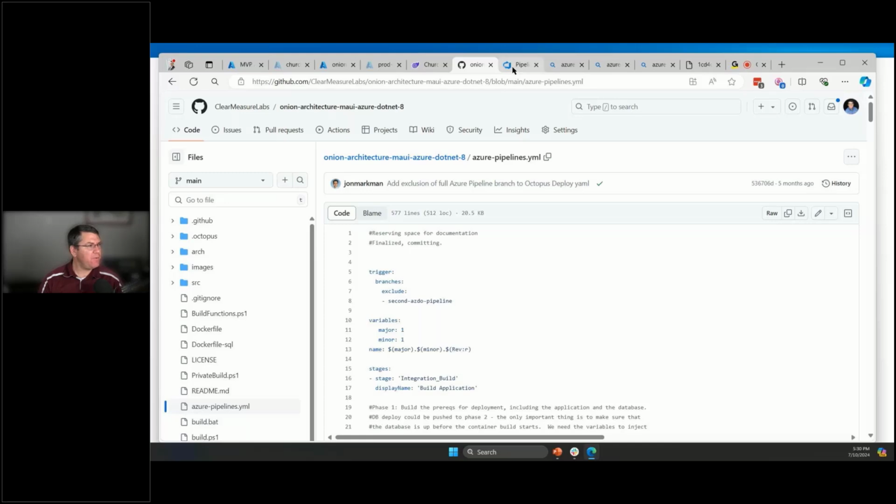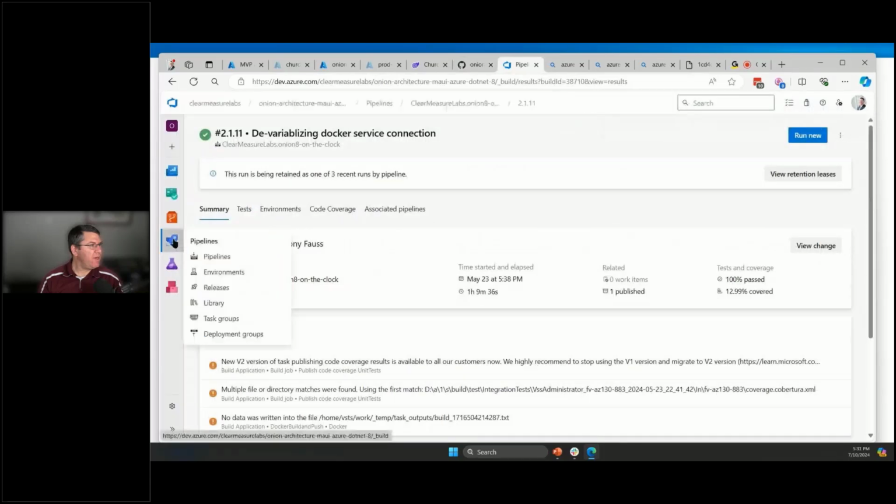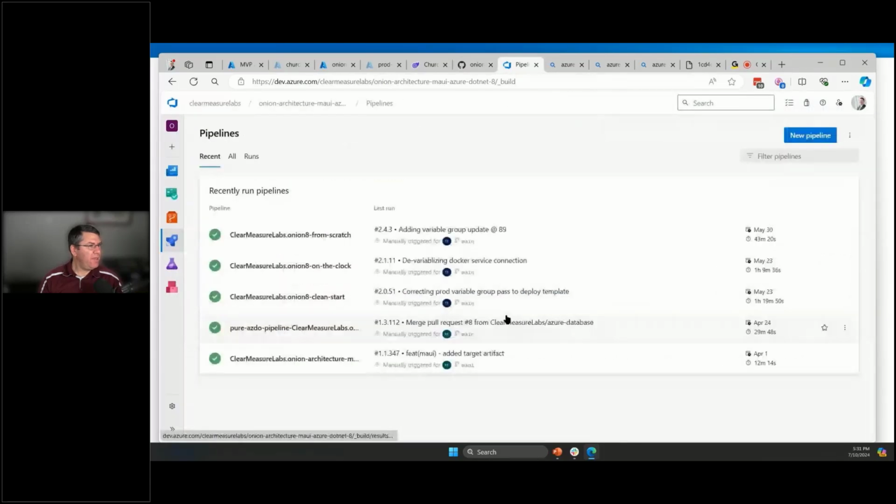So there's the GitHub repository. This is the project for the build, and here we go. There's actually 5 builds. You can see that we have a build that we said Onion 8 from scratch, and we literally in May timed it from scratch and we got it under 2 hours setup.